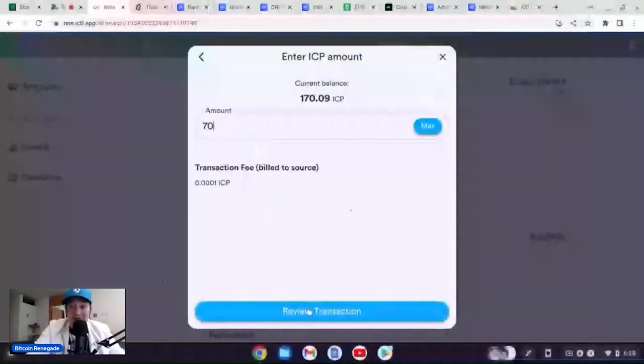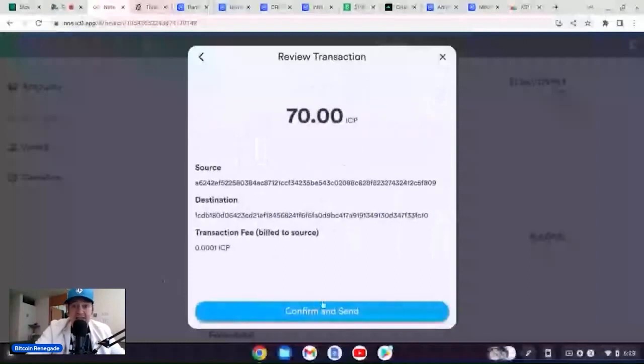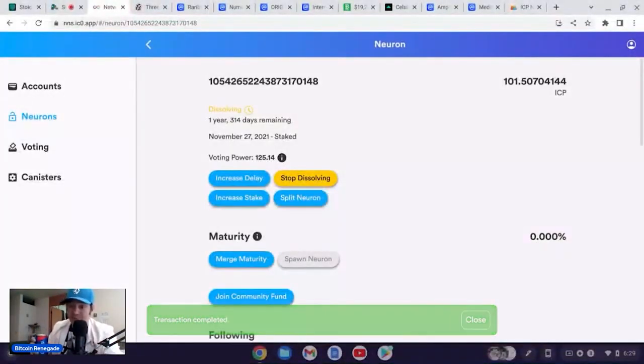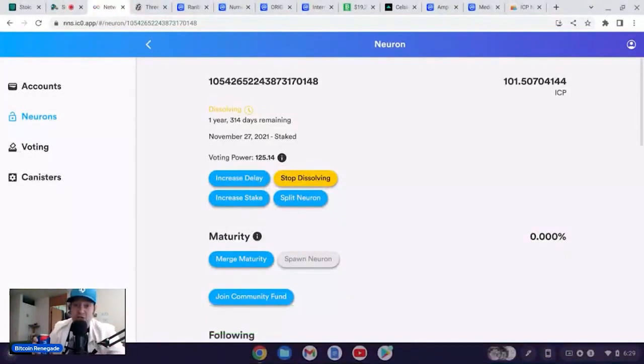So I want to have a nice reward system for the next 2 years. So I'm really into ICP. I'm going to do this because I'm all in. So let's do this. Now I have 101, and since I had no maturity on there, it didn't change it. But look at my voting power now, 125. So I'm going to get a lot more rewards now, like a lot more. So I can't wait to see how long it takes to get another full ICP.